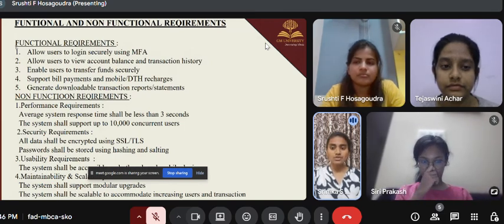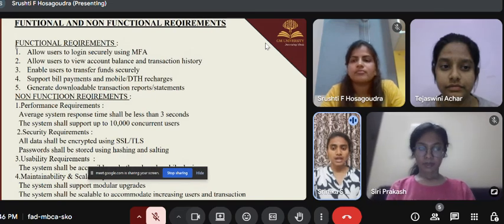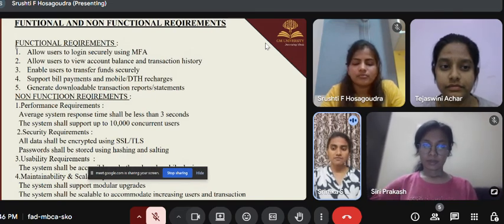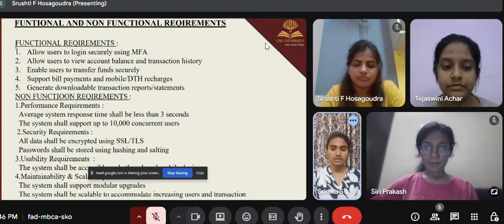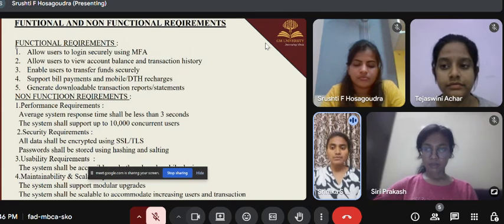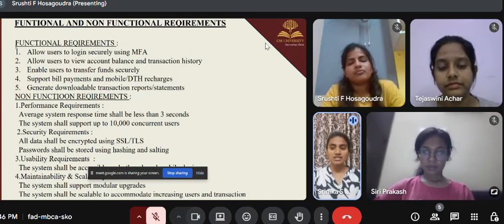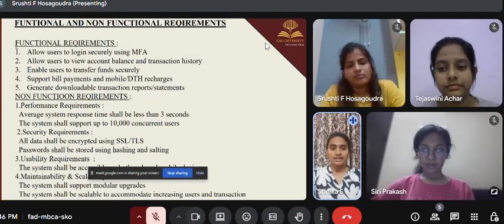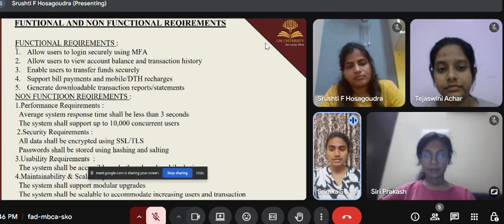Enable users to transfer funds securely. The system should allow users to transfer money from their account to another account quickly and safely. All transfers must be verified and encrypted to prevent fraud or data theft. Support bill payments and mobile recharges. Users can conveniently pay various utility bills and recharge their mobile. And the next one is generate downloadable transaction reports or statements. The system should allow users to download their account statements or reports in formats like PDF or Excel.